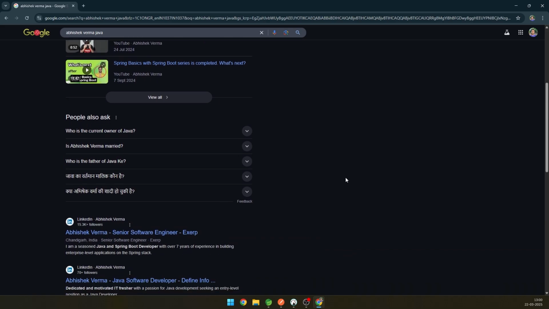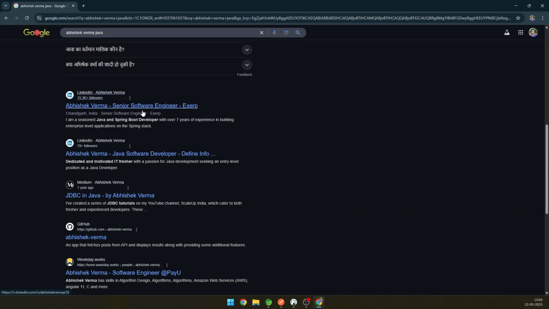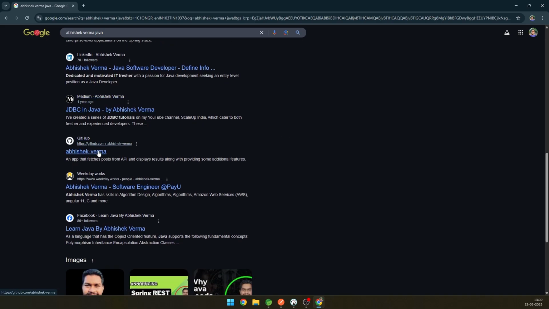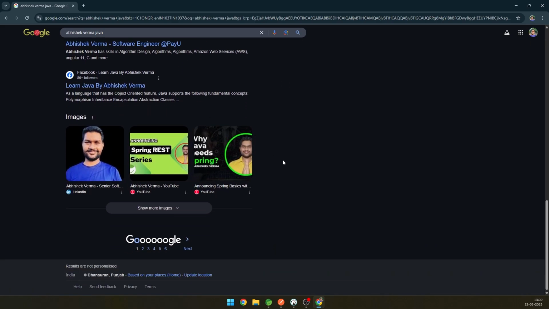Now if we scroll down, it is showing my LinkedIn. Then it is showing the data of some other people also, because Abhishek Verma and Java is a very common name, so there may be multiple Abhishek Vermas. You need to go for the one who currently works in Exurb. Then you see my Medium page, my GitHub, and many other things. But below, you see that there are some pages also.